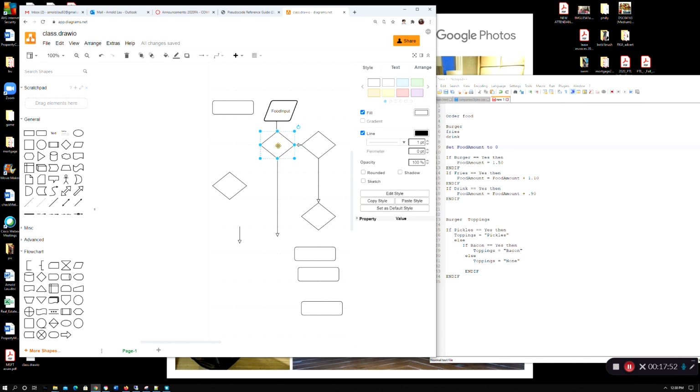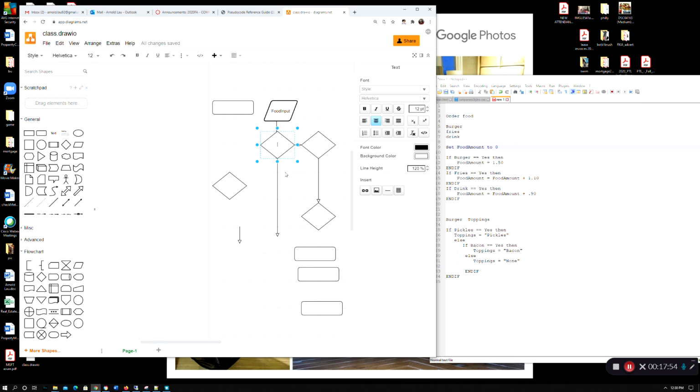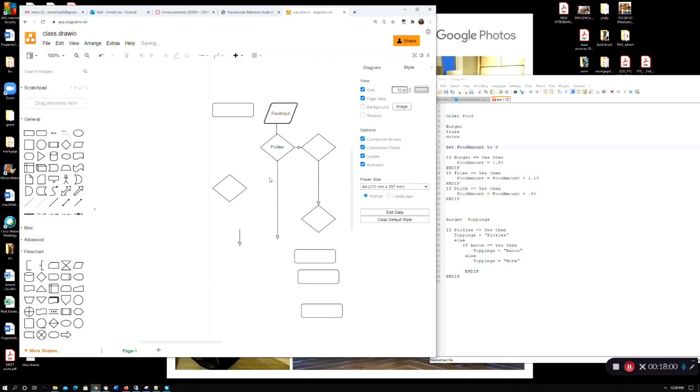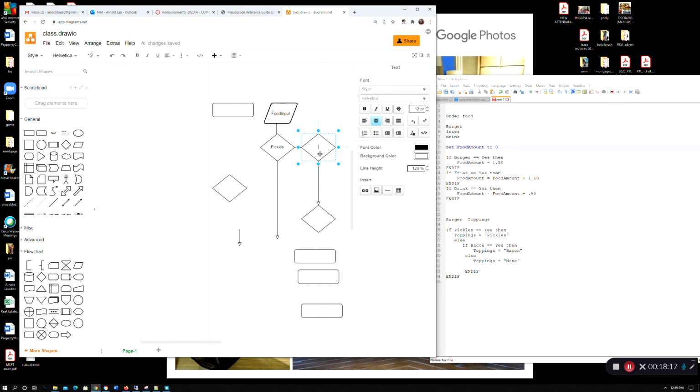Okay, I'm just going to type in here quick. So pickles. Okay, so if I chose to do pickles, so if I say yes, then I'm just going to shoot straight down here and bypass this other logic over to here. But if I say no to pickles, then I'm going to come over to here and I'm going to ask bacon.